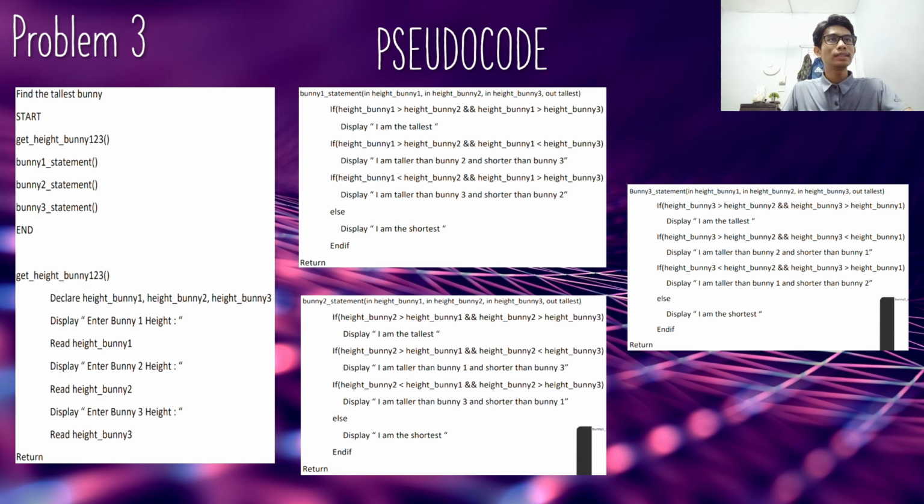For the bunny 3 statement, if height bunny 3 greater than height bunny 2 and height bunny 3 greater than height bunny 1, display I am the tallest. If height bunny 3 greater than height bunny 2 and height bunny 3 less than height bunny 1, display I am taller than bunny 2 and shorter than bunny 1. If height bunny 3 less than height bunny 2 and height bunny 3 greater than height bunny 1, display I am taller than bunny 1 and shorter than bunny 2, else display I am the shortest, and end if, return.